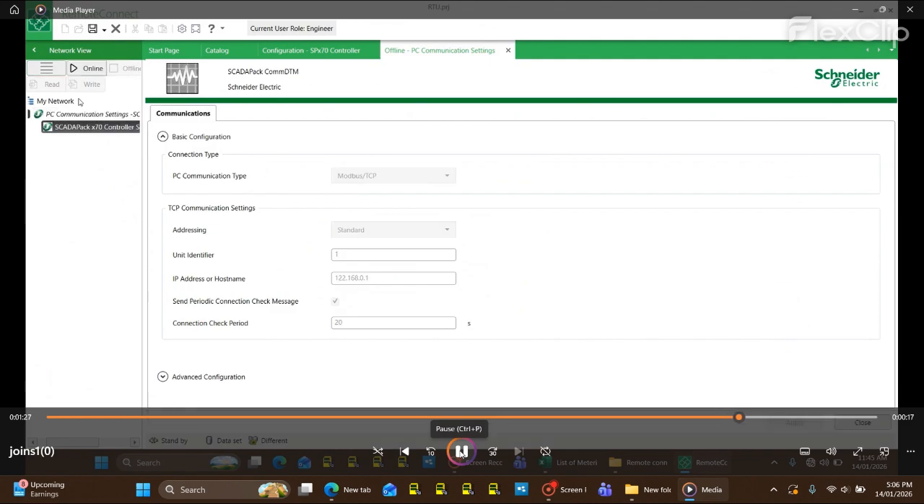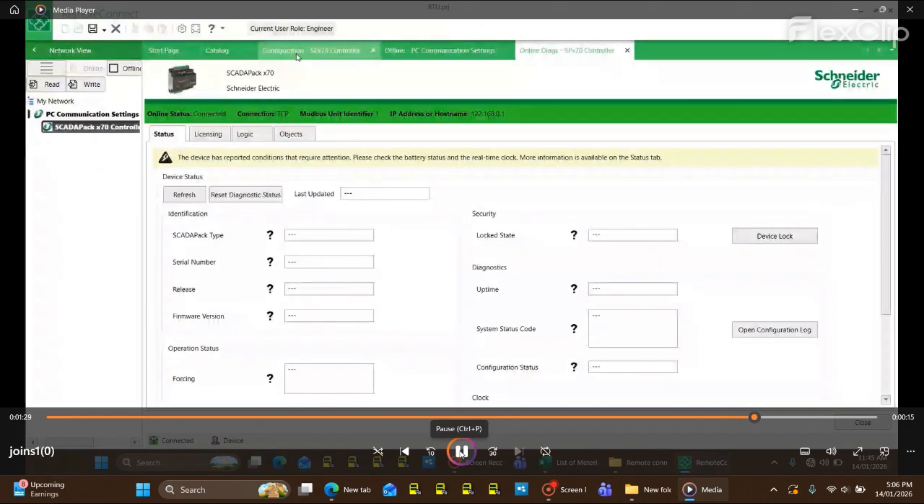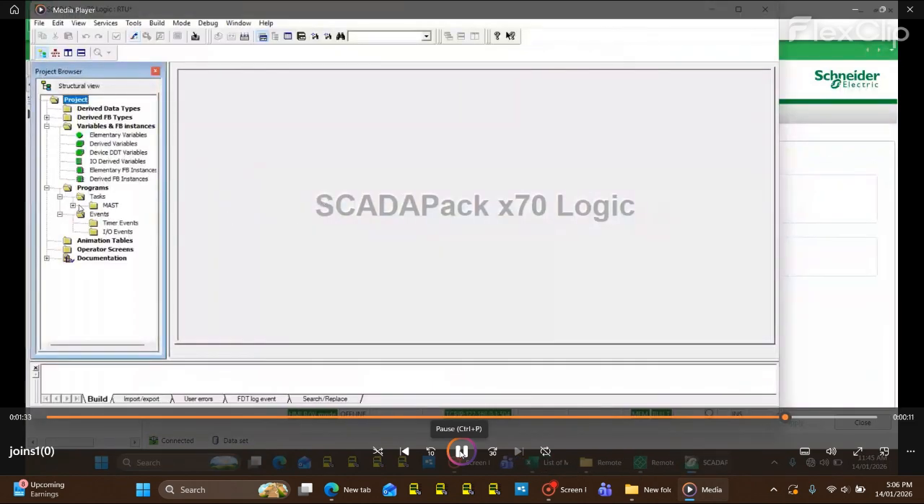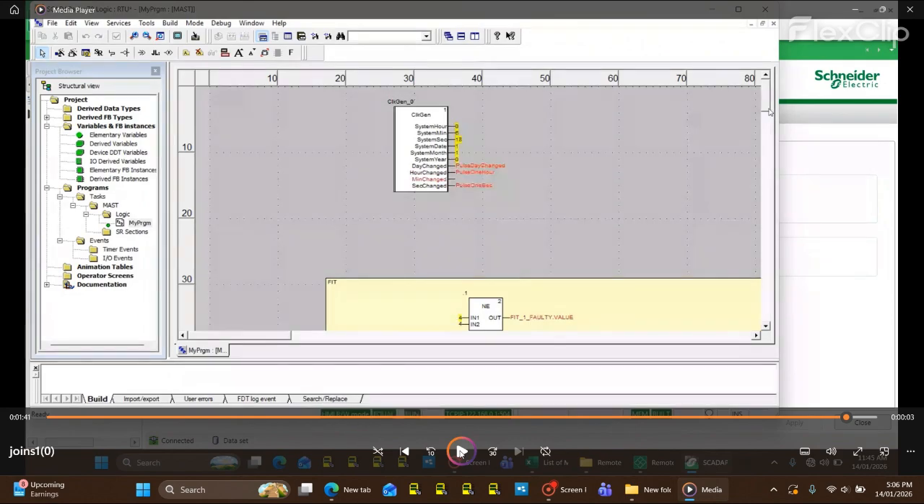Then go online, again online, then go to logic editor, open editor, go, just open your program, then go to mode and the connect option. Now it's working.